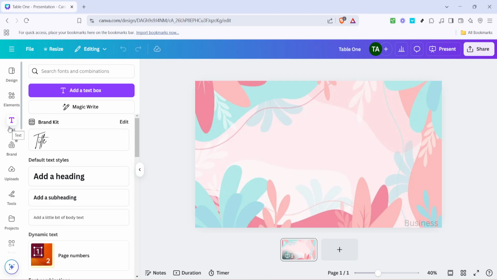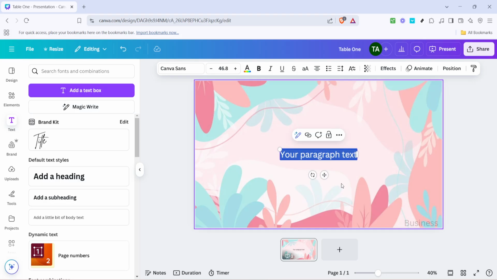Once you've clicked on text, you'll notice a few preset options like add a heading, add a subheading, and add a little bit of body text. These are quick start buttons that Canva provides to help you add different types of text with a single click. However, if you want more control over the text element, look for the option that says add a text box. Clicking on this will place a text box directly onto your design canvas, wherever your cursor is positioned. It's as easy as that. You can move it around, scale it, and it's entirely up to you how large you want it to be. Just drag the corners to adjust it to your liking.